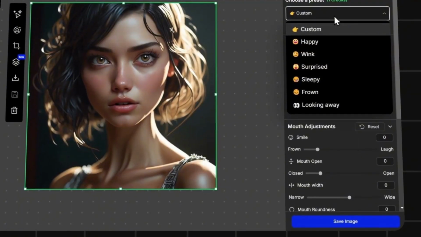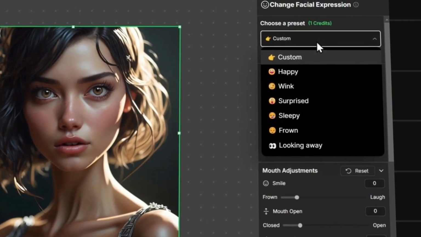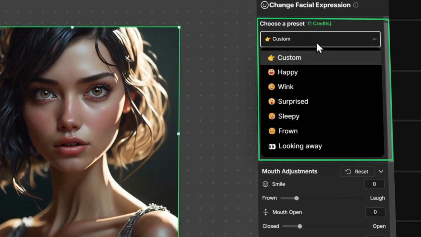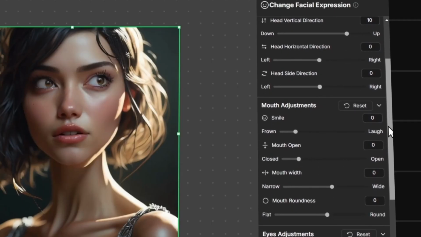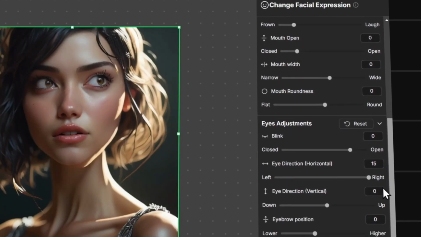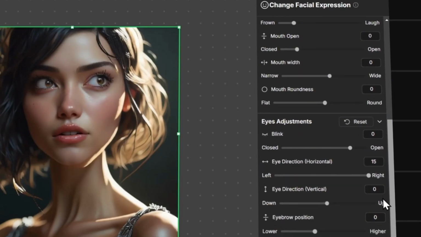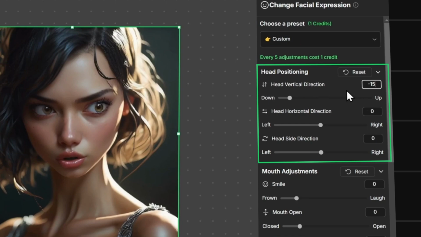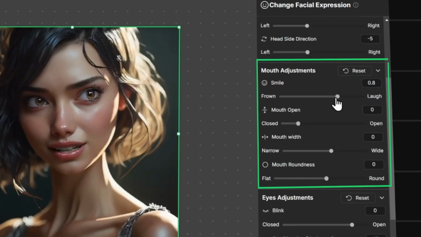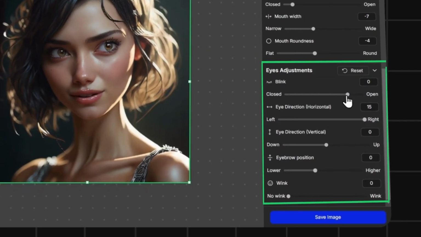They are very easy to use. First, we have the Choose Preset option, which gives us access to all of these presets with different moods for our character. We can choose happy, wink, surprised, sleepy, frown, and looking away. Underneath the presets, we have all these options with which we can adjust each small parameter of the face. All these settings are split in 3 different sections. The head position, where we can customize the position of our character's head. Then we have mouth adjustments, where we can customize anything in the mouth area. And finally, we have eye adjustments, where we can customize the eyes of our character.